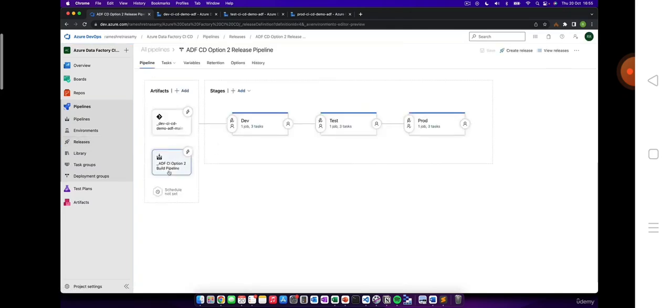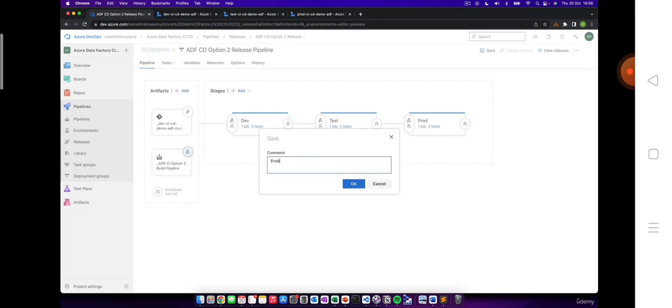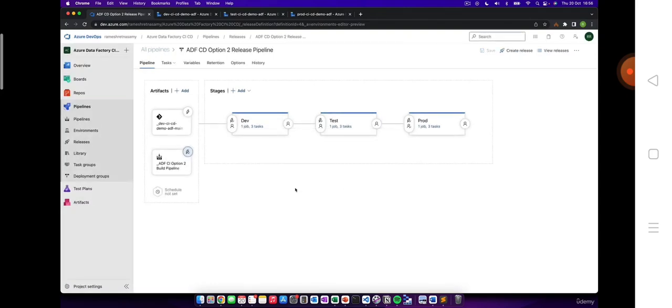That will be on the artifact from the build pipeline. So I'm going to click on the trigger here and then click on enabled. Now continuous deployment has been enabled. Let me close that and save this change. With that, we made all the changes that we need for our DevOps pipelines, and let's go over to our dev data factory and start the test process.